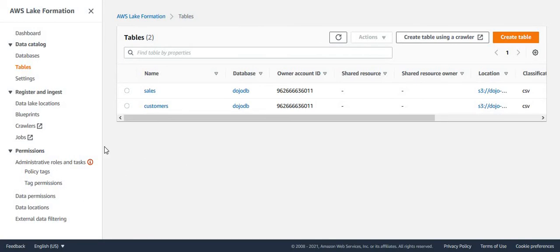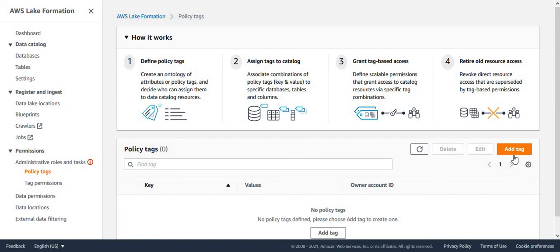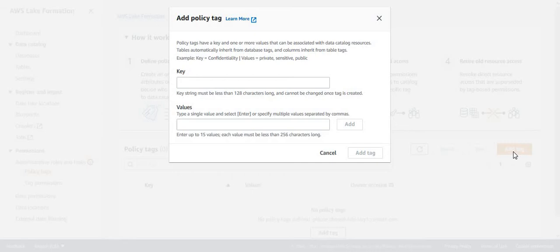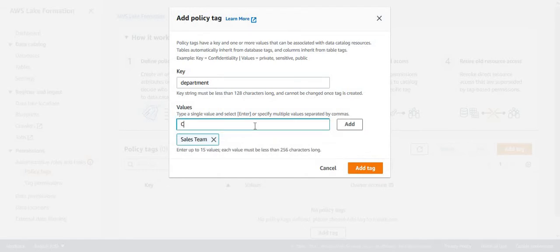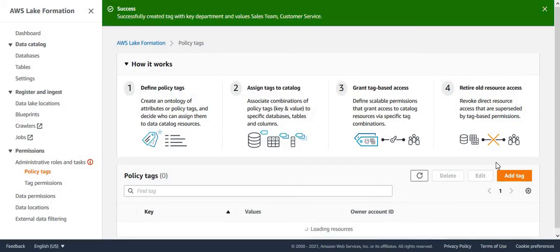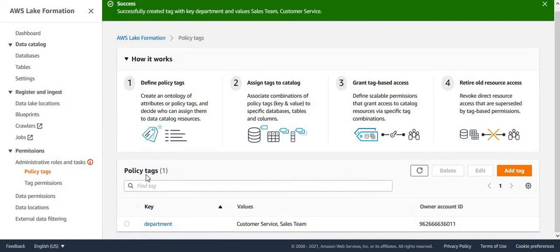If I need to enforce any tag-based access control, first I need to define my policy tags. So I go to my policy tags menu option and say I want to add a tag. One tag I want to add is called, say, department, and the value is, say, sales team, and the second one is, say, customer service. So I added two tags over here.